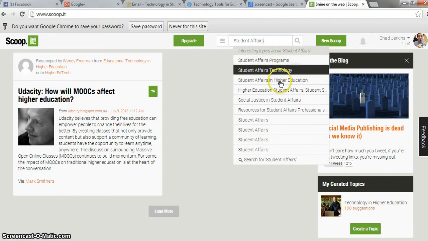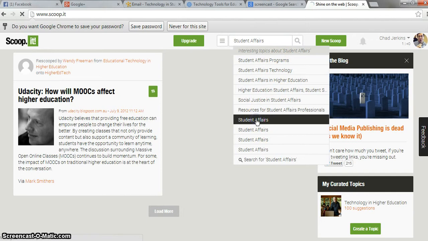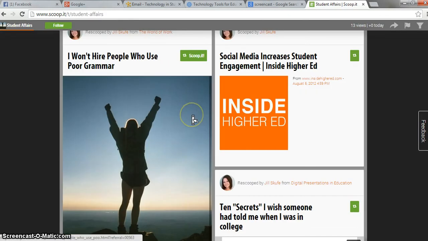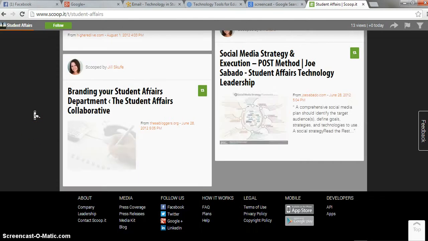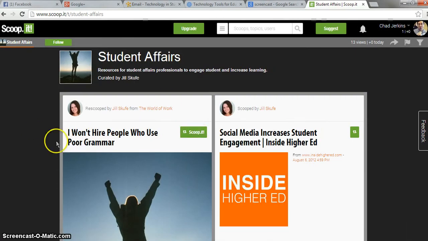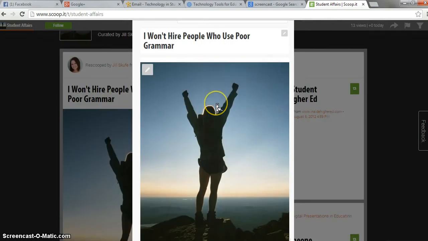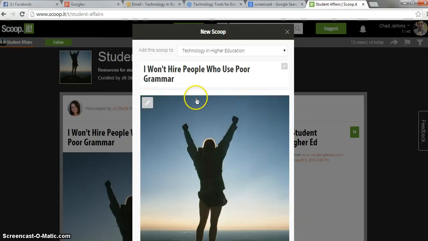And this brings up some different options that have already been made, and gives you a lot of articles and different things that you can look at. And if you want to add that to your already created list, you should just be able to scoop it. And I don't want to hire people that use poor grammar, but I can add this to my existing scoop or my existing topic that is technology and higher education.